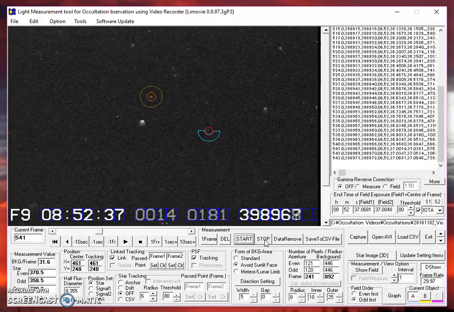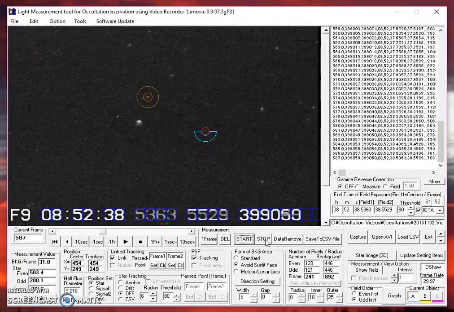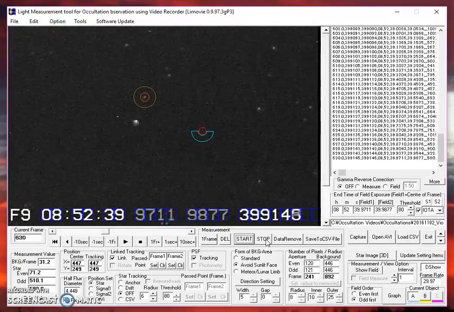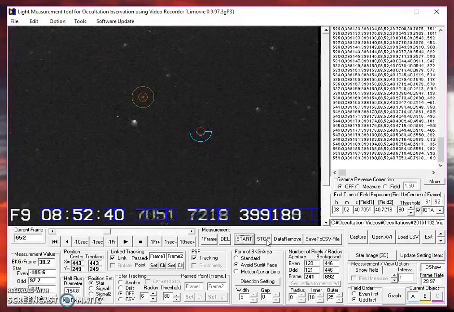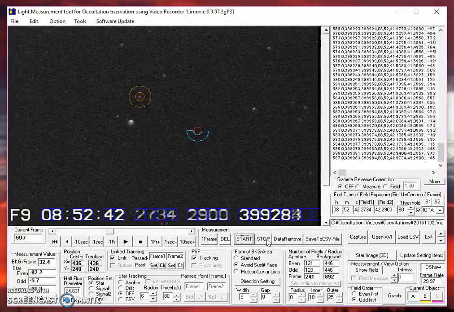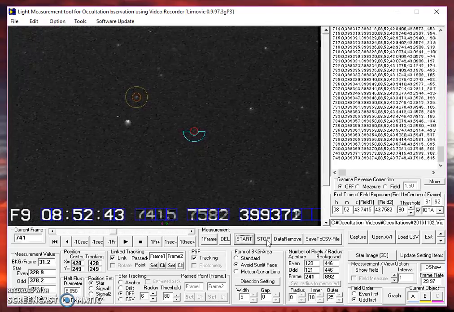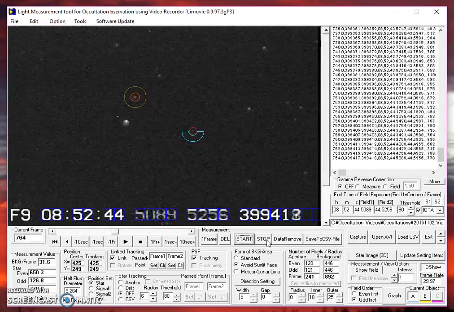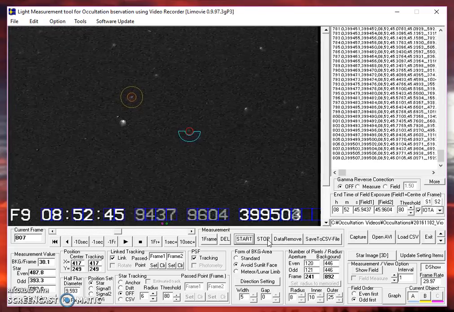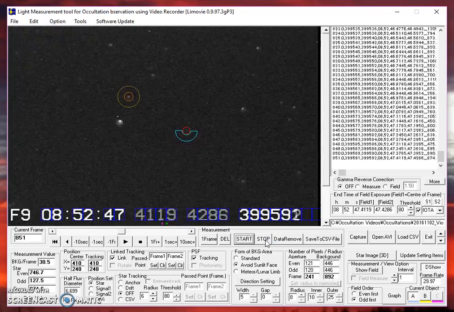Notice everything is tracking toward the left as we expect. The star disappears at around frame 650. And there it goes. Comes back at about frame 750. And there it is. We'll let this go a little bit longer to get a decent look at the light curve. That should be good. Let's stop there.